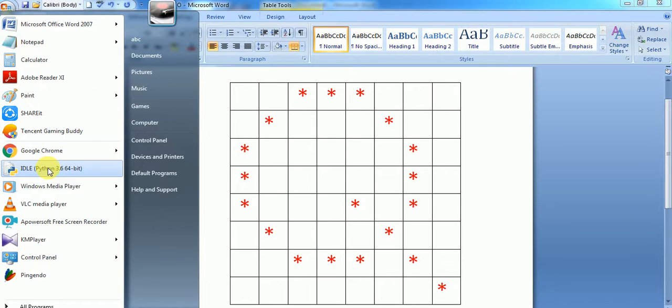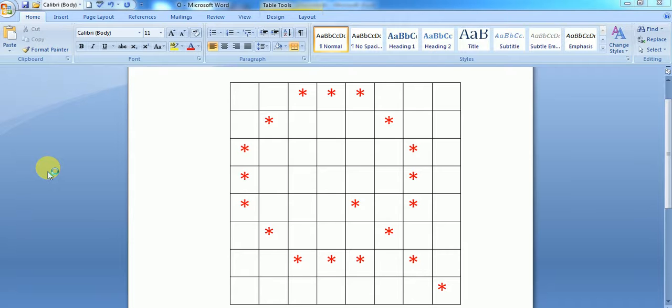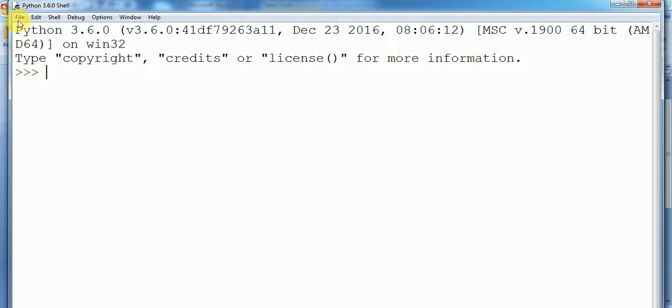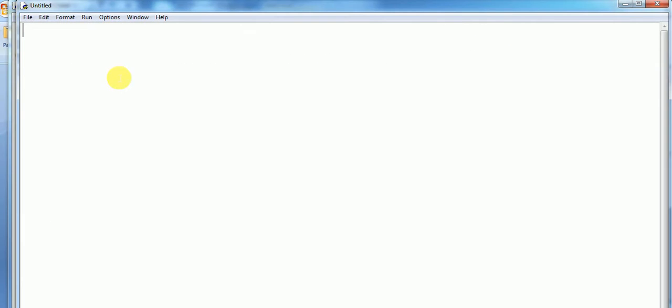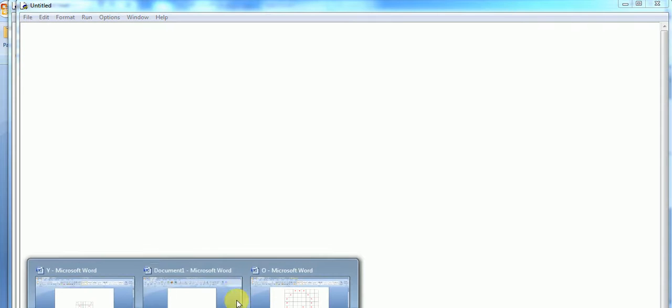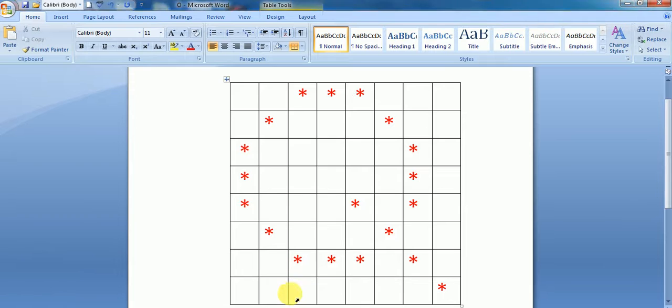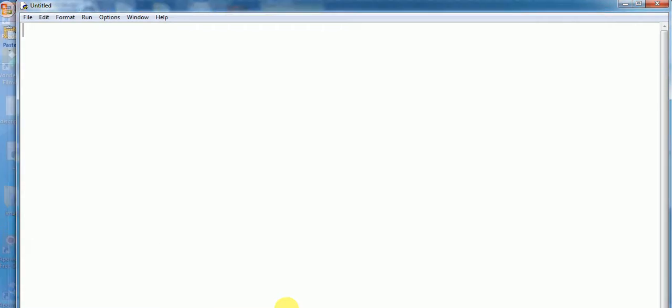Create a new file. Then see here, the number of columns is 1 2 3 4 5 6 7 and 8. Okay, the number of columns is 8 and the rows are 2 4 6 8. Okay, the number of rows and columns is 8, both are equal, so no problem.